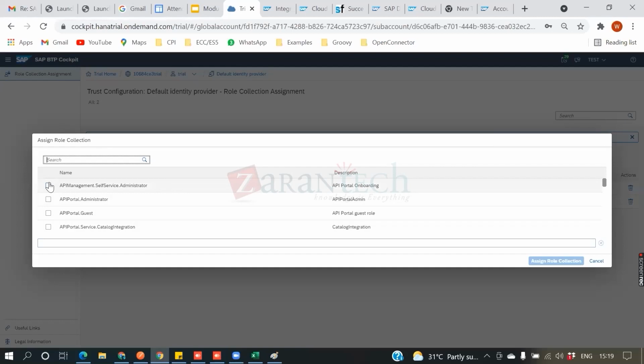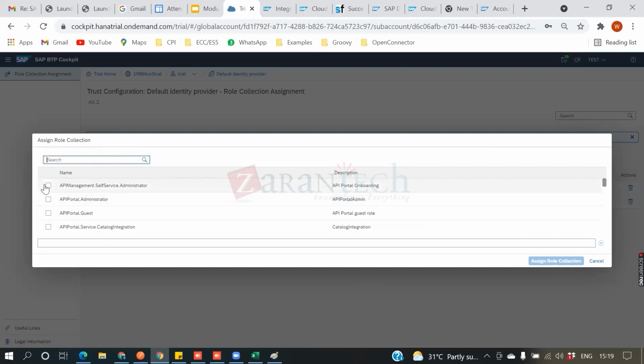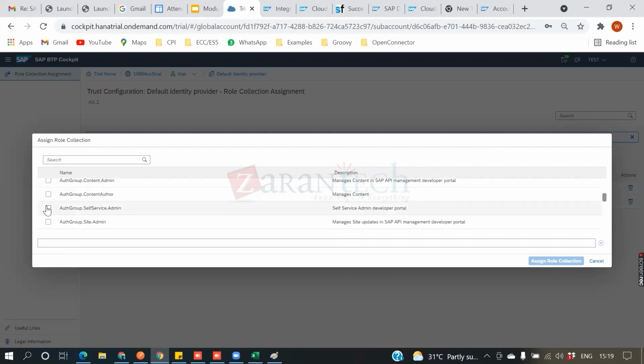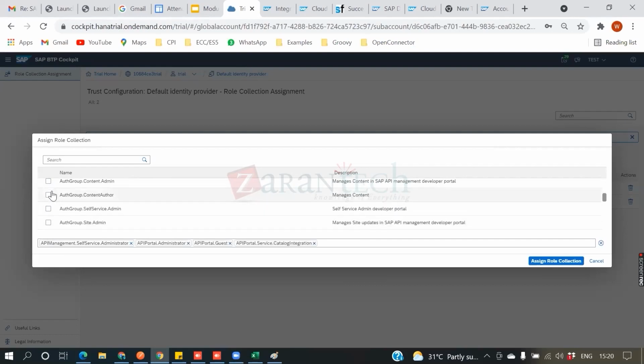But if you are working for any organization, the admin team will provide you all this access. But there are restrictions for that. Suppose you have API portal guest, then you can only see the applications, or what is running or what is not. Then there are so many others. If they give the admin access, then you can do the modifications and everything. Okay, for now, this is the trial account. You can go ahead and add all these.